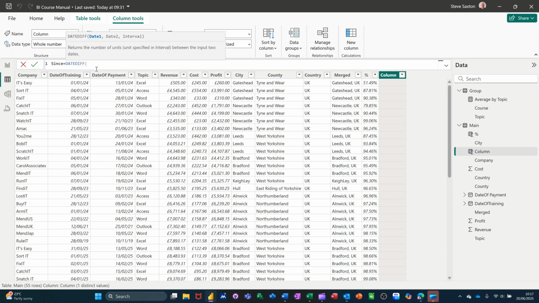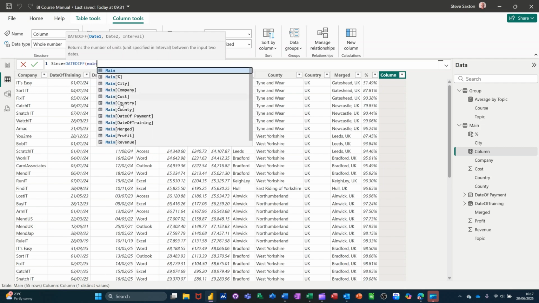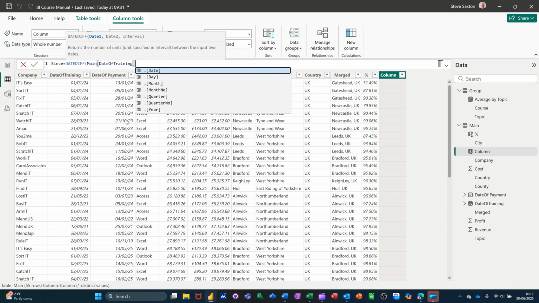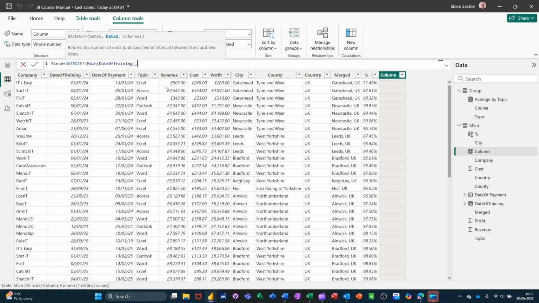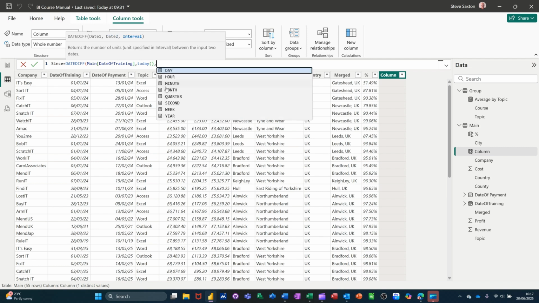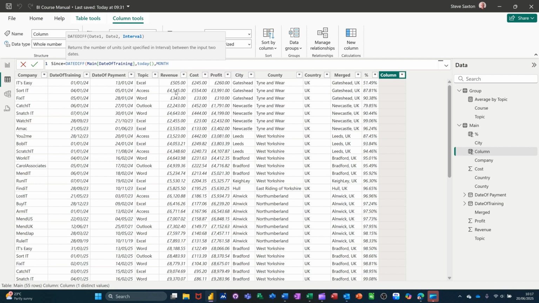So date diff. Now, what I need to do is refer to the fields again. So if I type main, so it's date of training. So from there, you've got the option of selecting what duration you want. I don't want to choose that just yet. Comma. Now I'm going to use the today function, which is the same as what you get in Excel. So the difference between the date of training and today's, now I do want to use this in terms of months. So how many months is it since I last did training with a particular company? If I tick that one, that should populate in there.